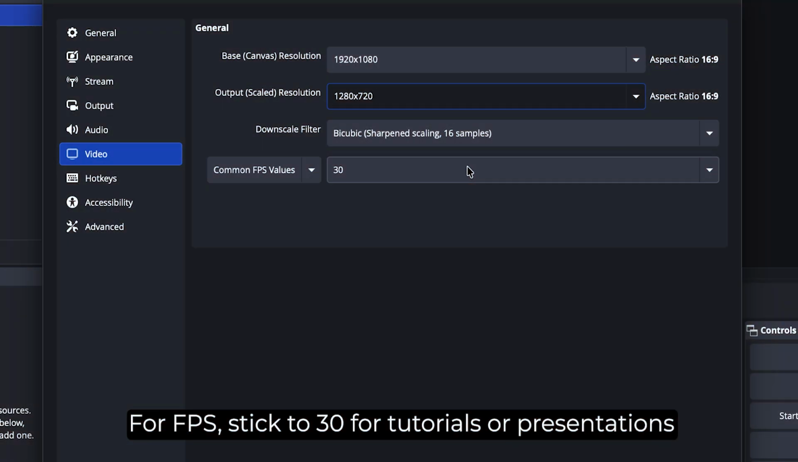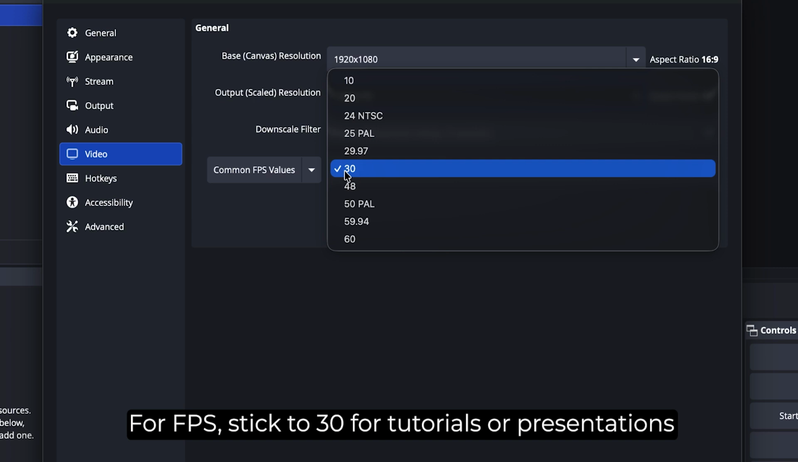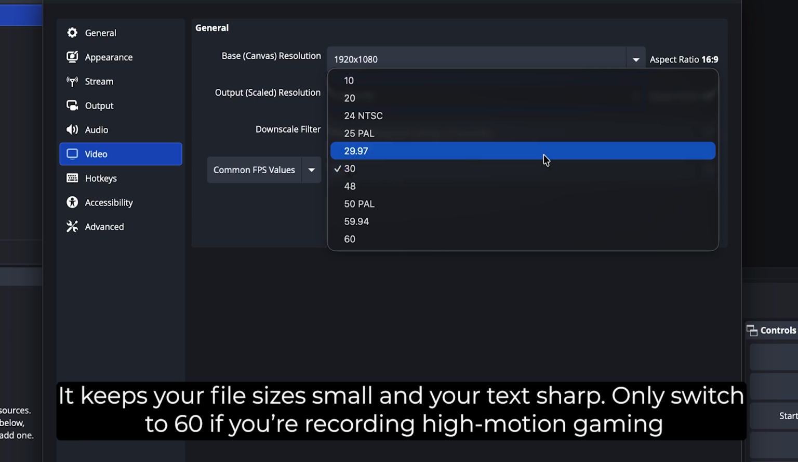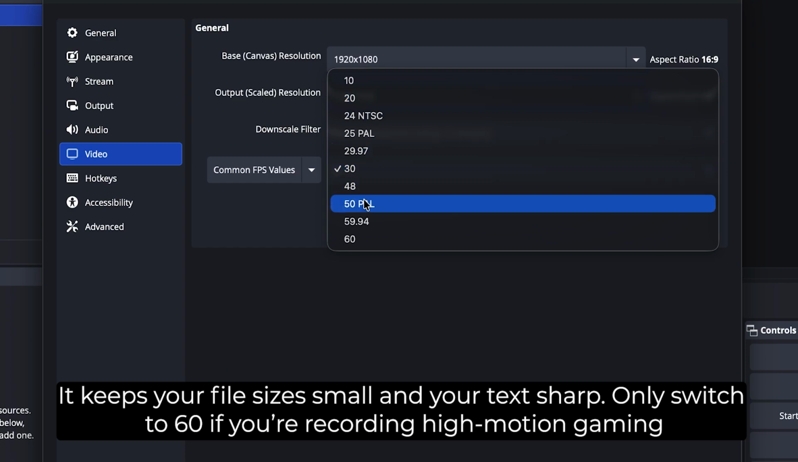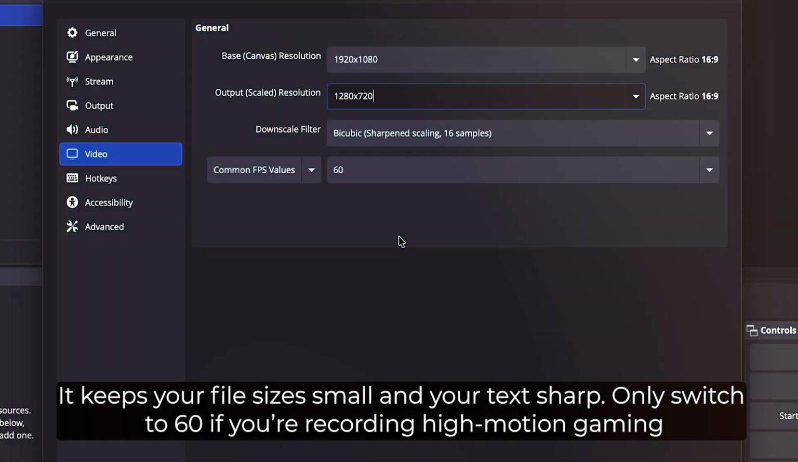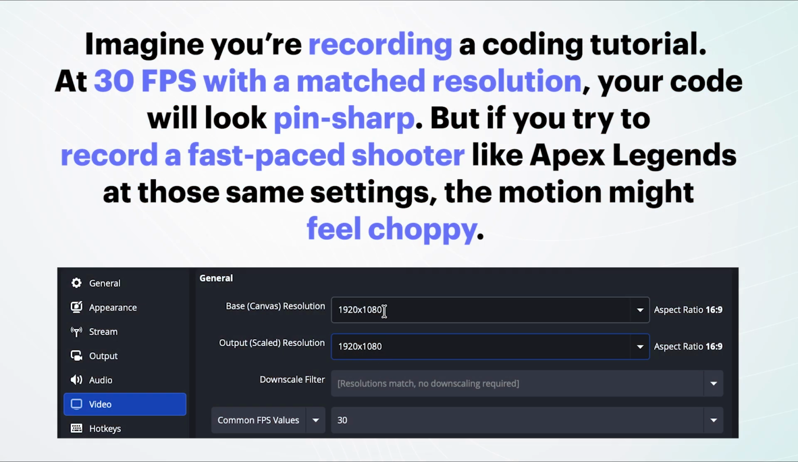For FPS, stick to 30 for tutorials or presentations. It keeps your file sizes small and your text sharp. Only switch to 60 if you're recording high-motion gaming. Imagine you're recording a coding tutorial. At 30 frames per second with a matched resolution, your code will look pin-sharp.